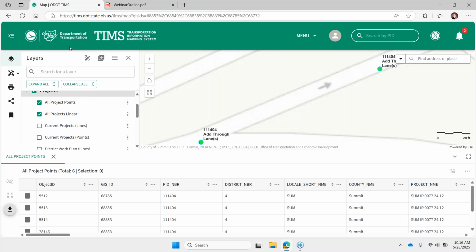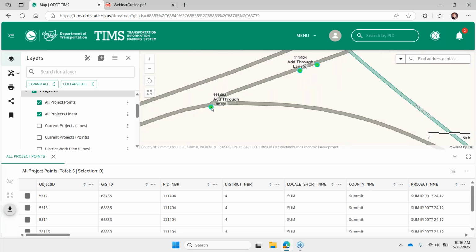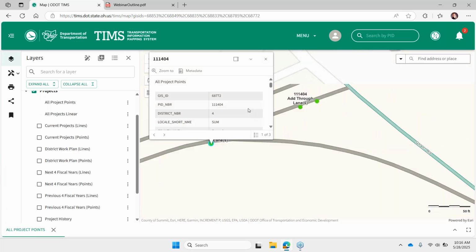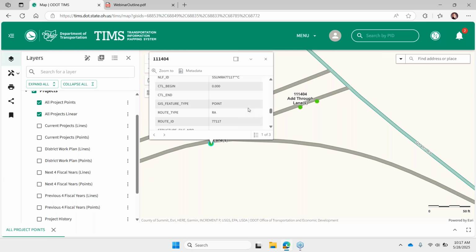And I wish I would have stayed on the project search page. I don't want to go back through everything, all of those steps. So I think let's remember how we can open that pop-up to view the information for one feature. And if I find the begin and end log points, here we go. You'll see I've got my NLF ID and I have my CTL begin, that's my begin log point, but there's no value for the CTL end.